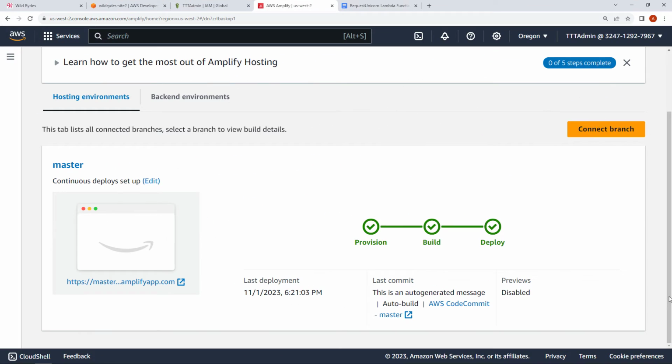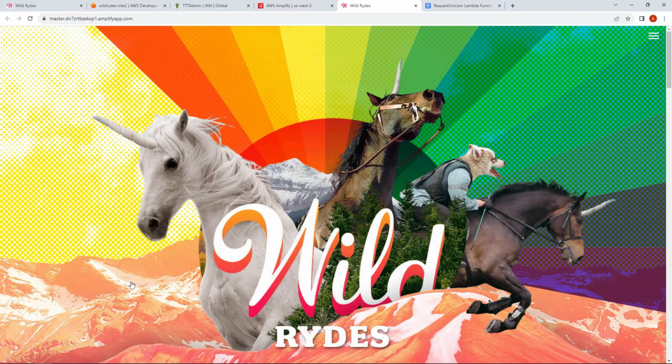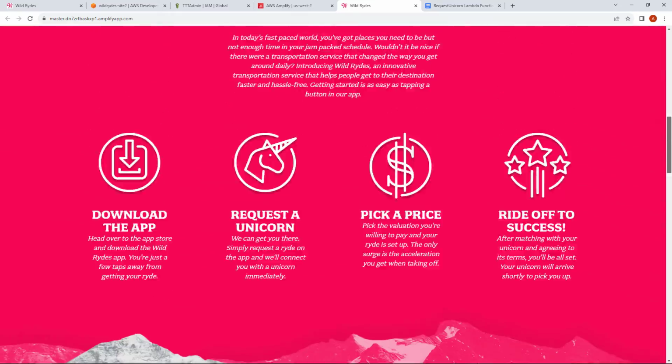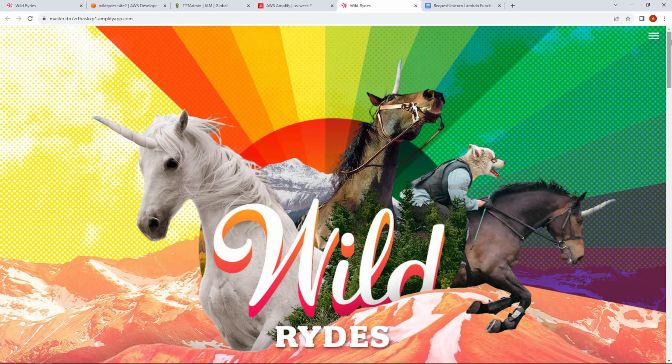Okay, we've got green check marks and everything, so that looks good. Let's test it out. We should be able to open up the site with this link right here in a new tab. And like magic, here is our site. Awesome. Now let's check that we can update our code, commit a change, and then have it reflected here by having Amplify deploy it. So basically testing that continuous deployment is working.